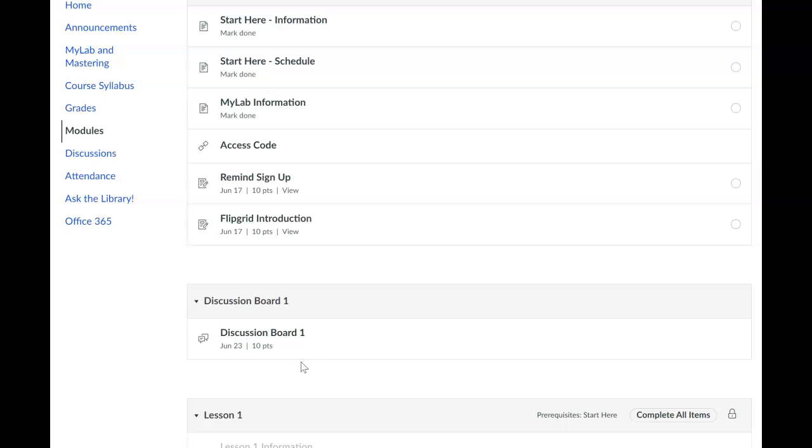It is for points, but it's really supposed to be for your benefit so that you guys can see some extra information sometimes that maybe you just needed to know.